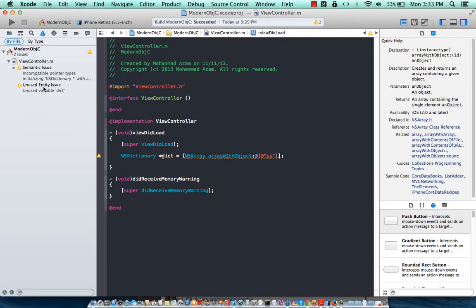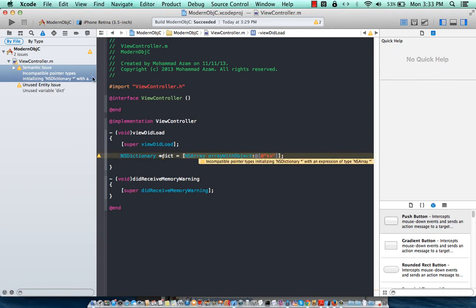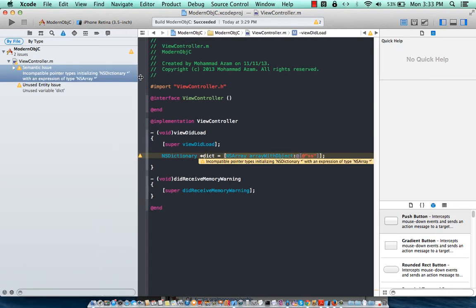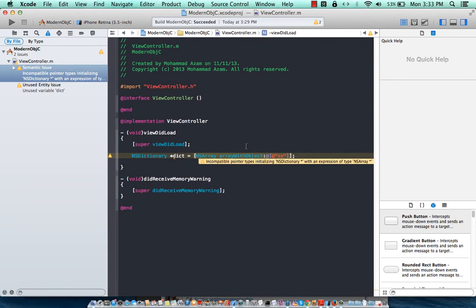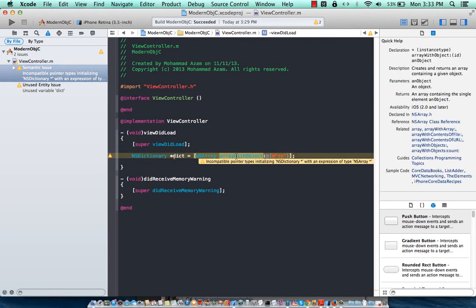Let me see if I can go over here. Here we go. I'm sorry about that. So here we go. It's the incompatible pointer type initializing NSDictionary with an expression of type NSArray. We simply say that, hey, when you call NSArray arrayWithObject, it's going to return you an NSArray, and you're assigning it to an NSDictionary. So you might be doing something wrong over there.